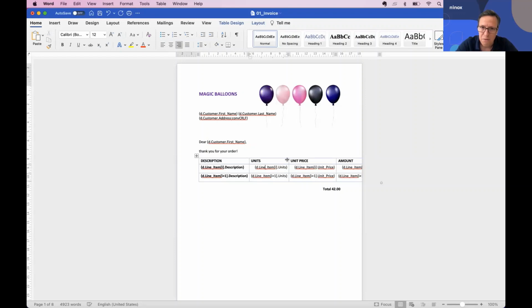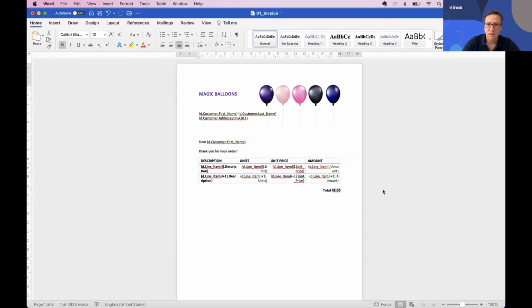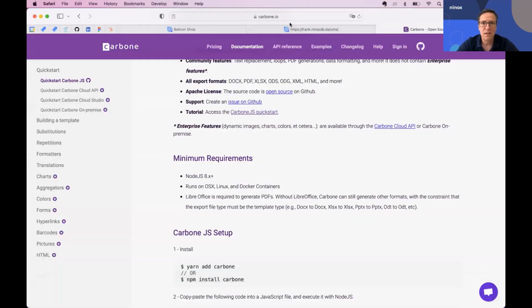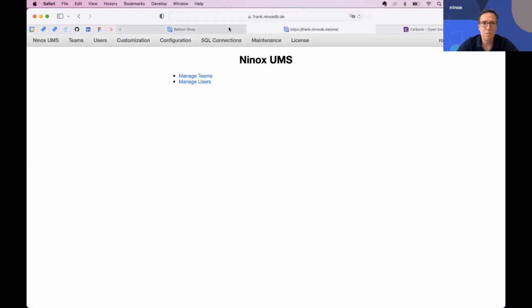You have to worry about Word tables a little bit, maybe. I don't know why it doesn't let me. Maybe that way. And here we put in the end, of course, e.total. So that is very easy. Let's save that. And let's try it out in our Ninox solution, Balloon Shop.